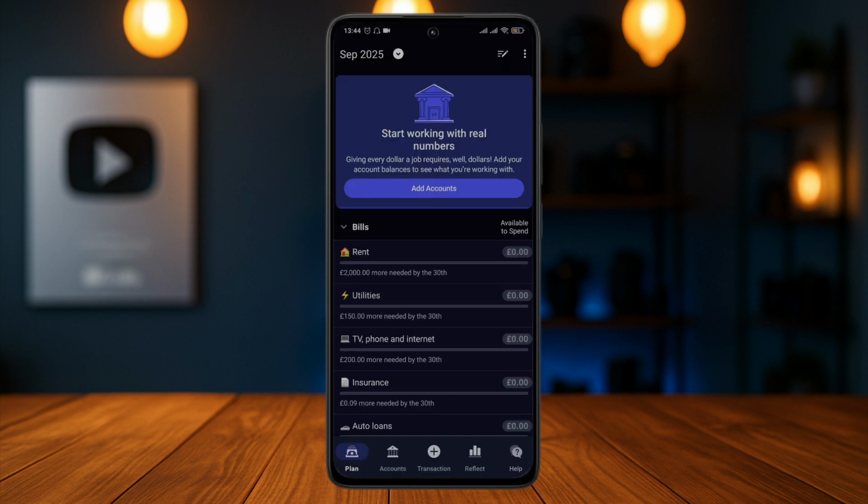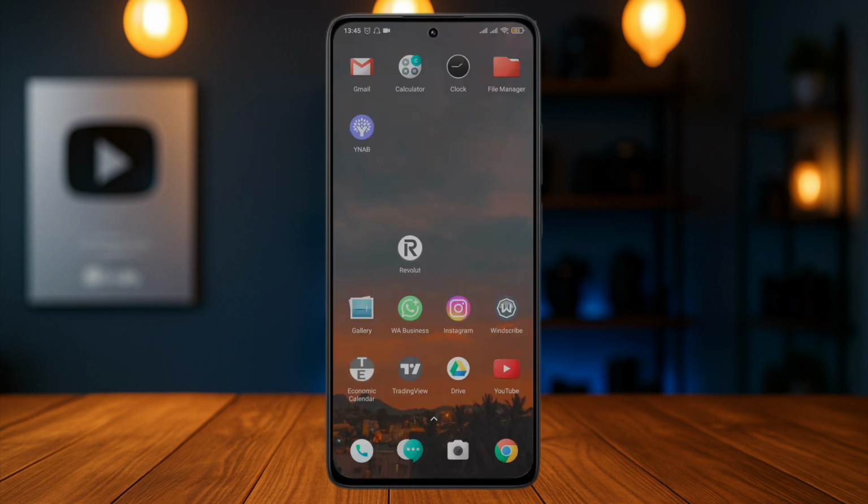Once your account has been created, you'll be able to add in bank accounts to work with real numbers. So that was the video about the way that you set up a YNAB account.